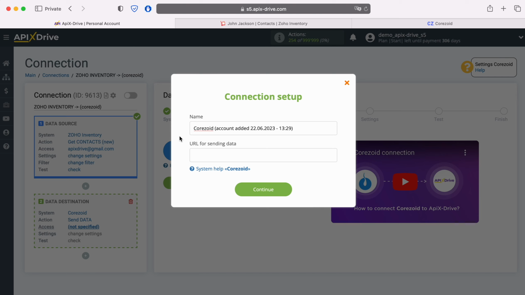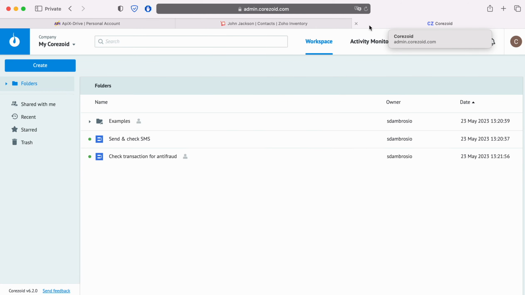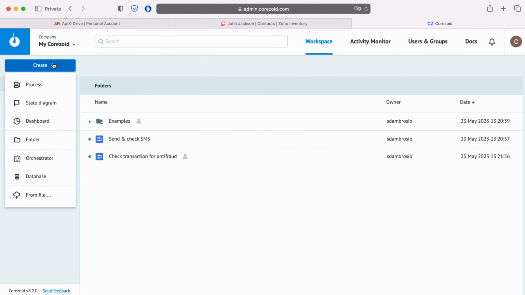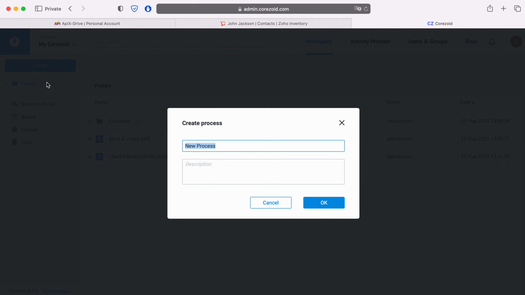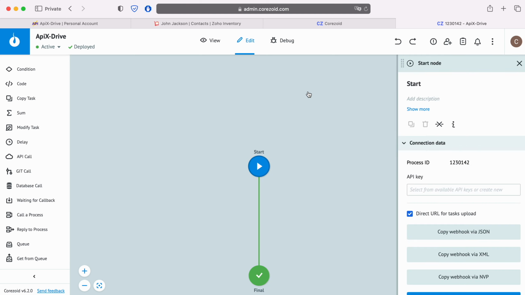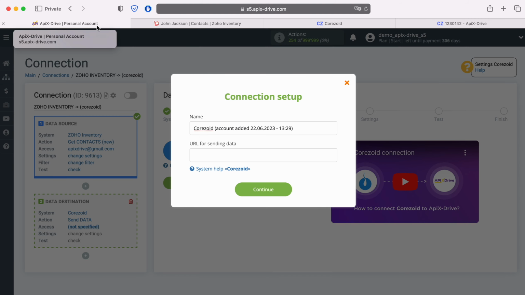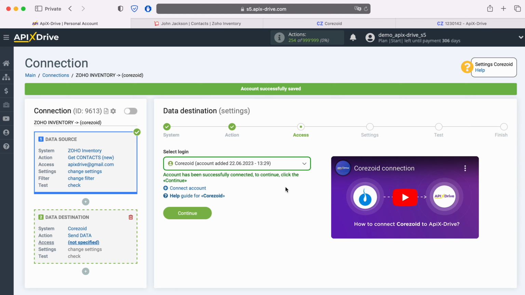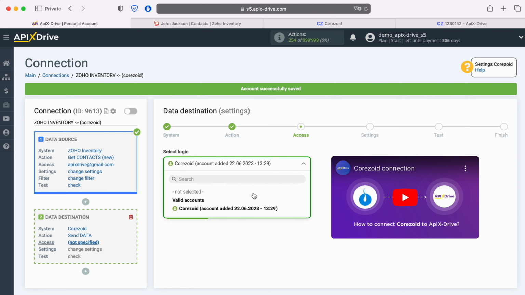In order to get it, we go to the personal account in Corezoid. First, we need to create a process. We come up with a name for it. After that, click on the Start and then click Copy Webhook via JSON. After that, we return to the ApiX-Drive system and insert the copied webhook. When the necessary field is filled in, click Continue. When the connected account is displayed in the list, select it and click Continue.